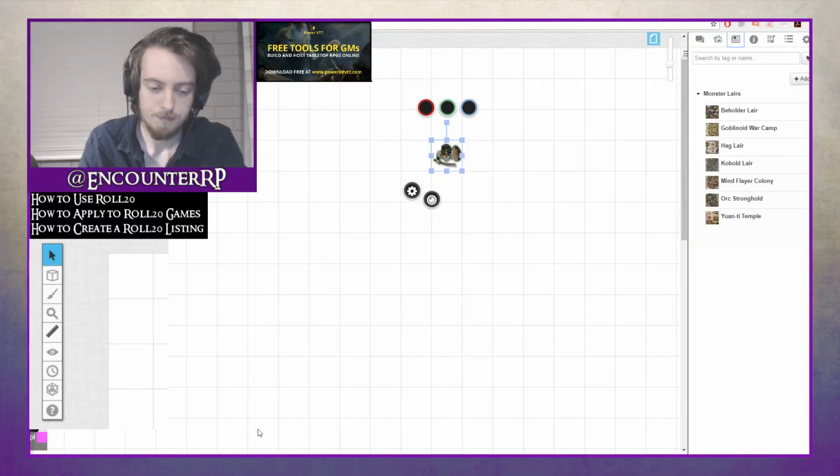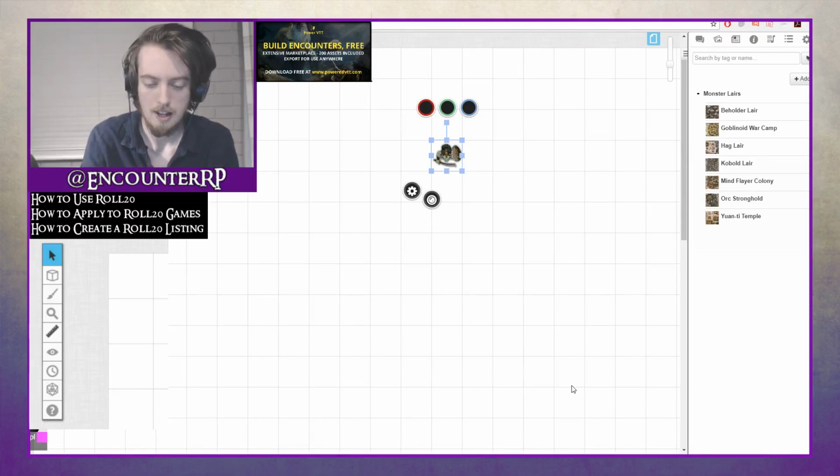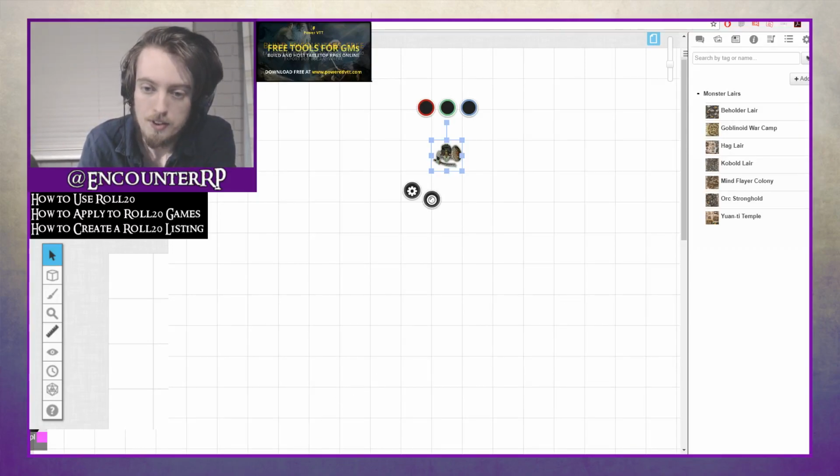Our next tab, and let me know if I'm going too fast for you guys. I am mostly paying attention to the Roll20 screen, so I'm sorry if I'm missing some stuff in chat. I'll try and look back every now and again. Yes, you can upload your assets. Thank you for answering some questions in chat whilst I'm going.